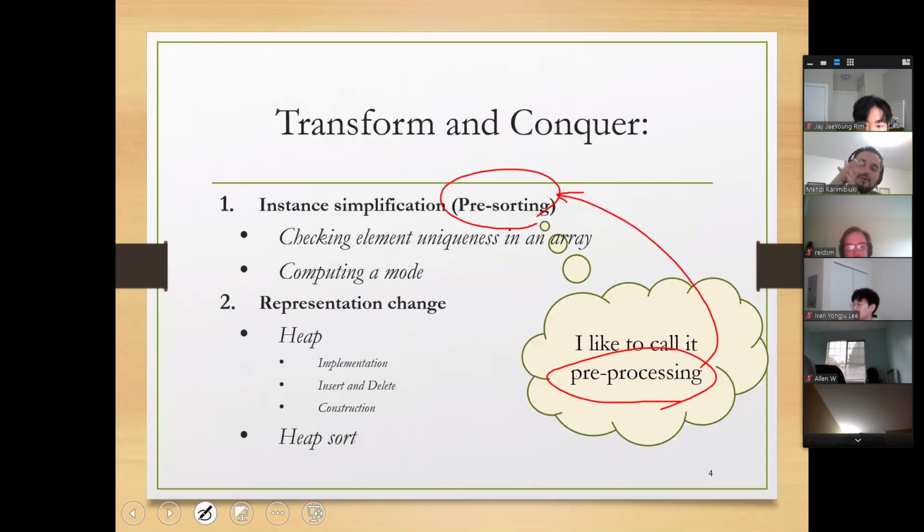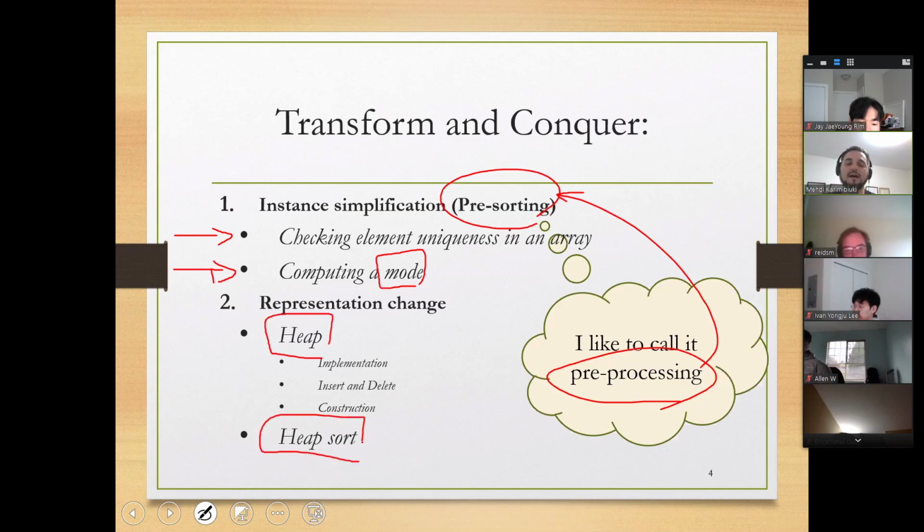So we are looking at two examples. We're going to check element uniqueness in an array. I'm going to give you an array and ask, how can you find that all elements in the array are unique? Then we're going to look into a problem called the mode problem, and see what mode means in this context. For the second part, I'm going to introduce you to the heap. It's a new concept. And last but not least, we're going to add a new sorting algorithm called heap sort, which is based on the heap data structure. So these are the main topics of today's lecture.